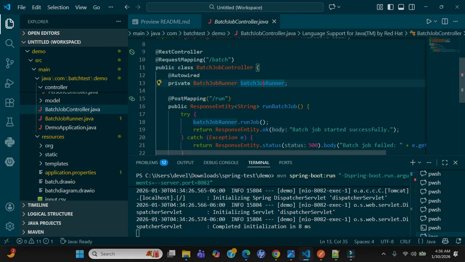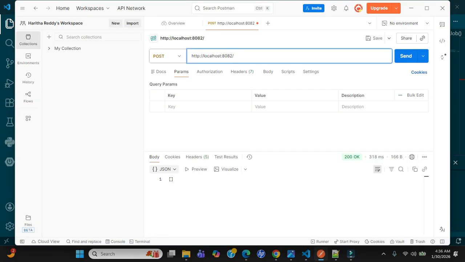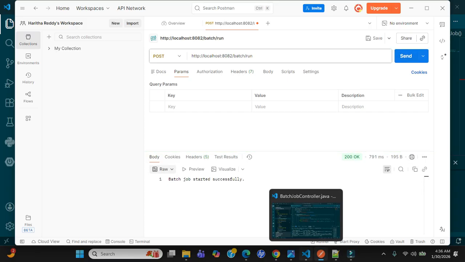And then let's go to the batch job controller. It's injecting the batch job runner. And you go to the run batch job, it goes and runs the job and says batch job started successfully on run. So this is how we run it. Let's go to Postman. And here I want to do a post on batch and then run. So it started the batch job successfully.